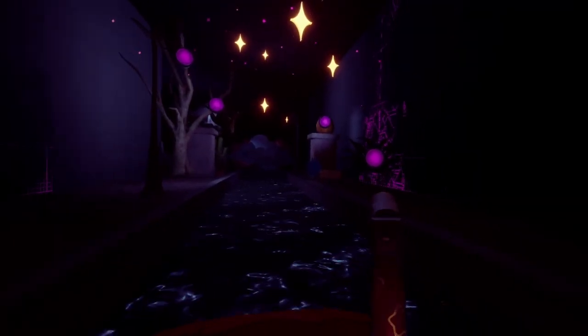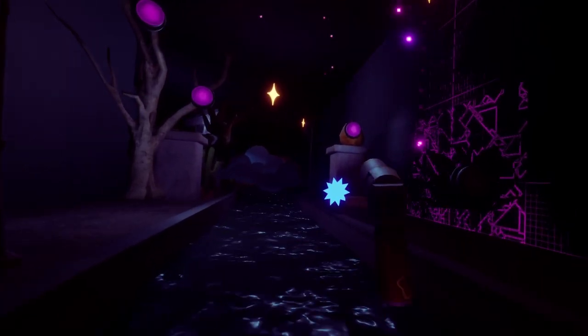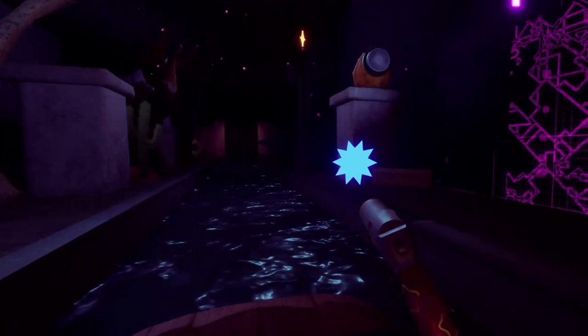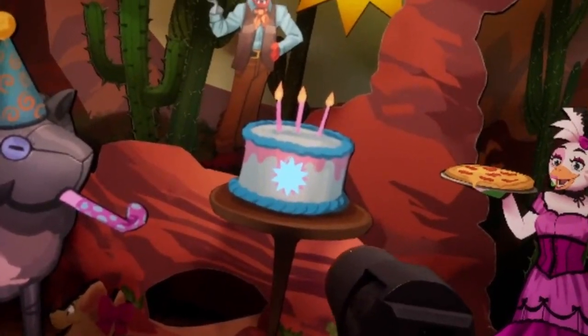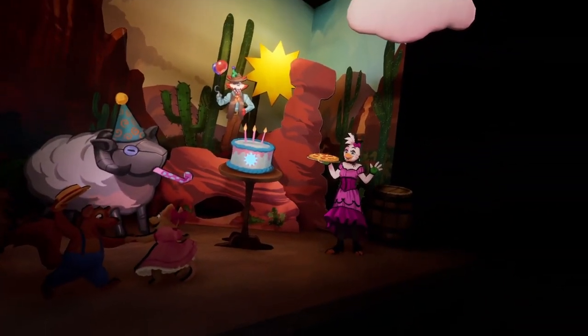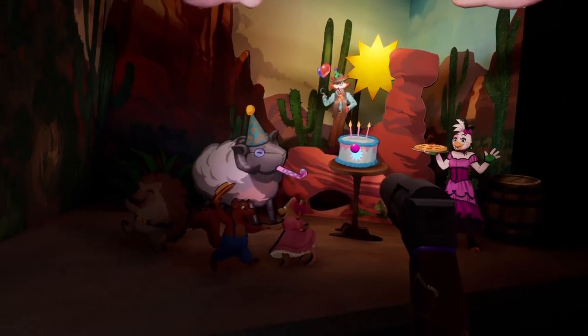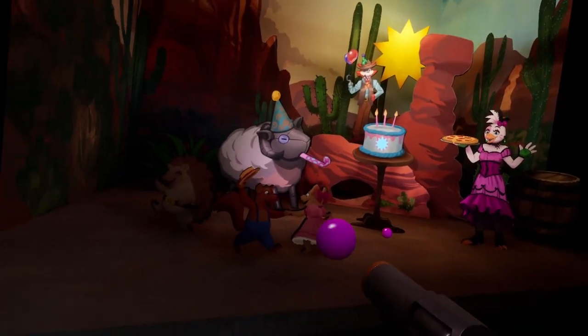Alright, there's the blue star right there on the right. Don't forget about it. If you miss it, that's too bad, you're going to have to restart. Alright, and right here, the final blue star is right on that cake. Yeah, that's literally an easy target.